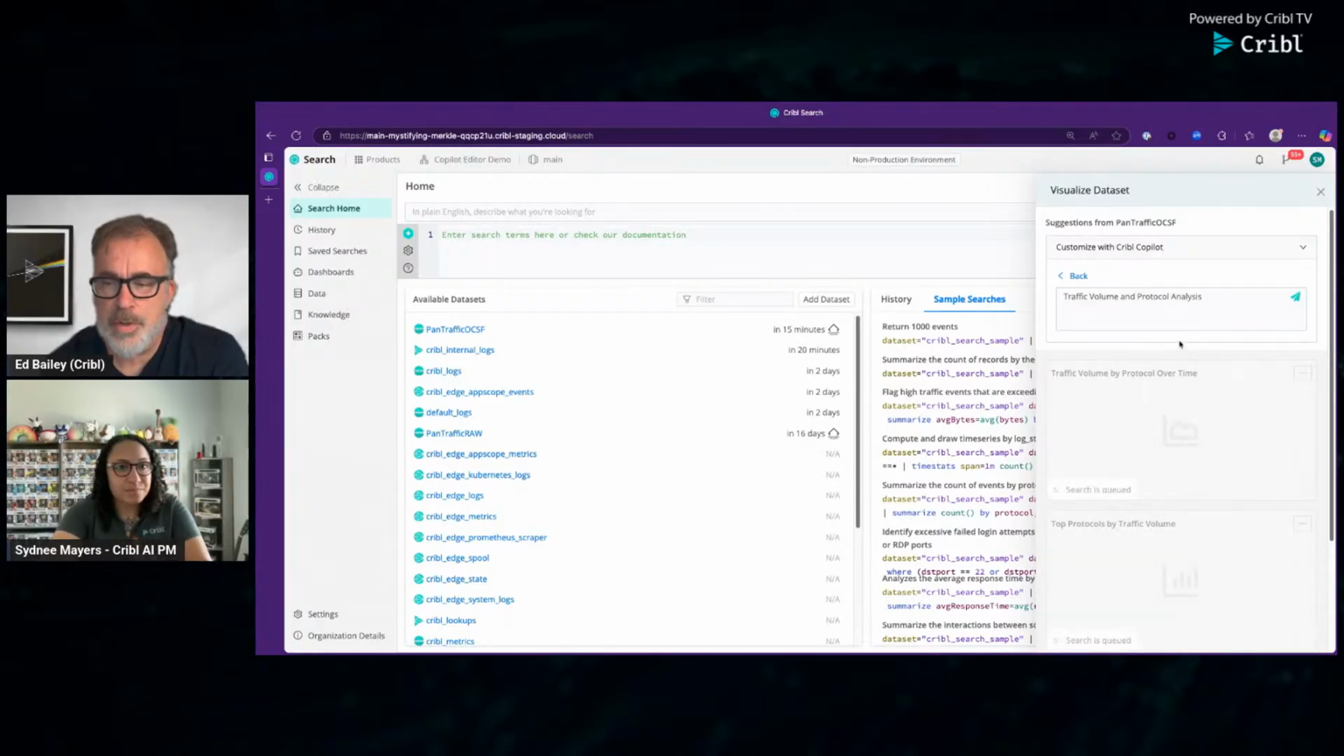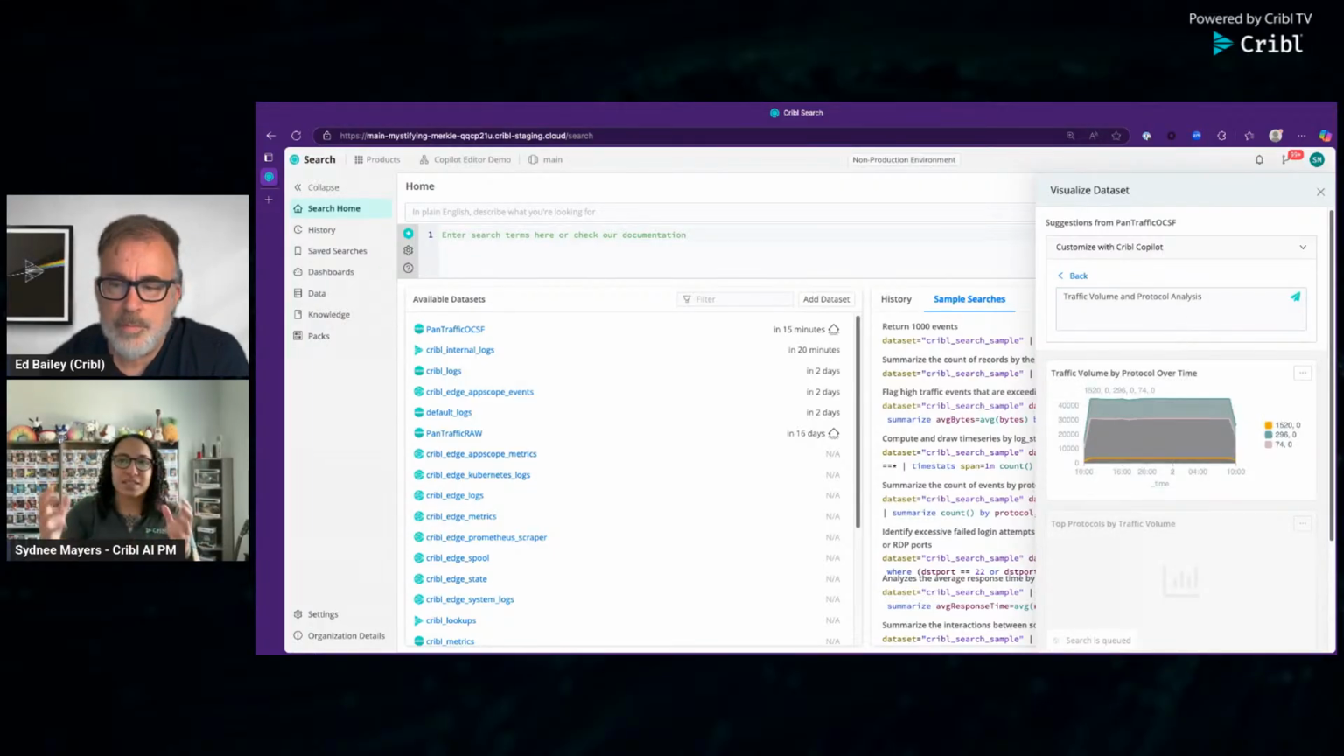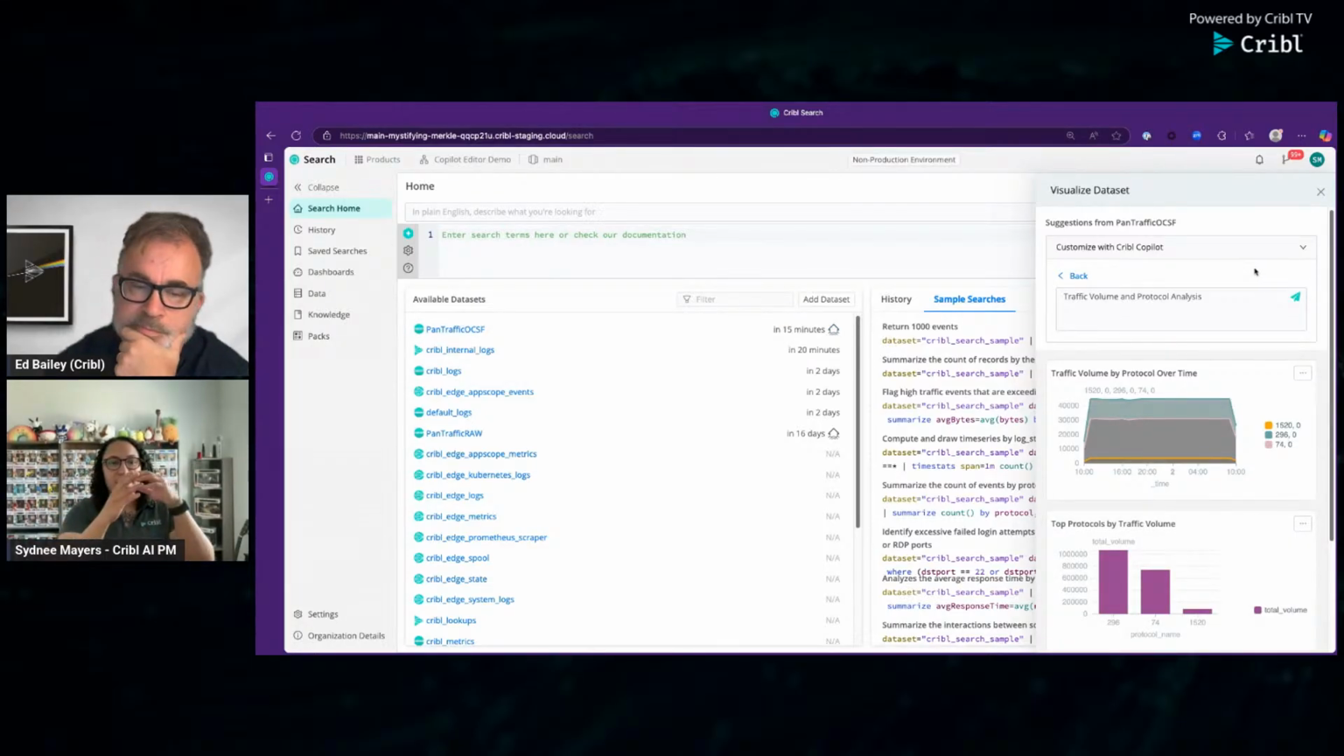So how are those suggestions generated? Yeah, so Copilot looks at the data set based on what I've picked. So I came from this pan traffic OCSF, and then it looks at a few samples, about 5 events, and kind of captures what are the fields involved in those events, what type of data is in there, and then provides suggestions based on the read that it has of that data. So it does kind of a quick classification.